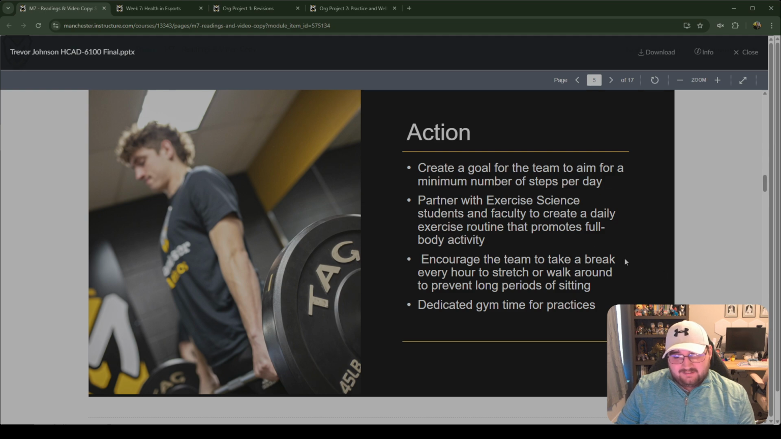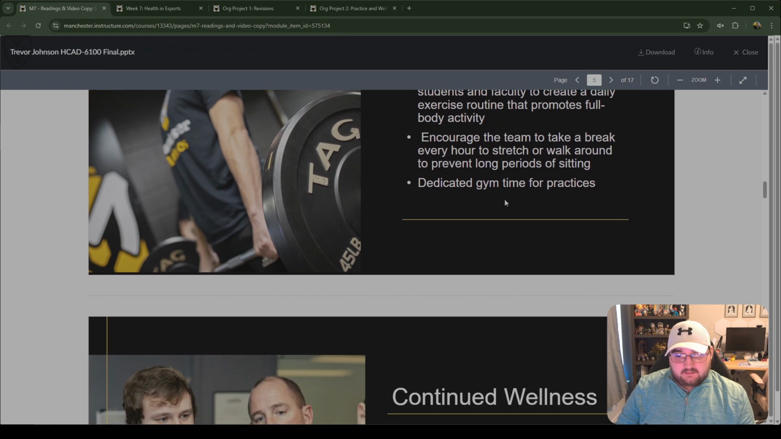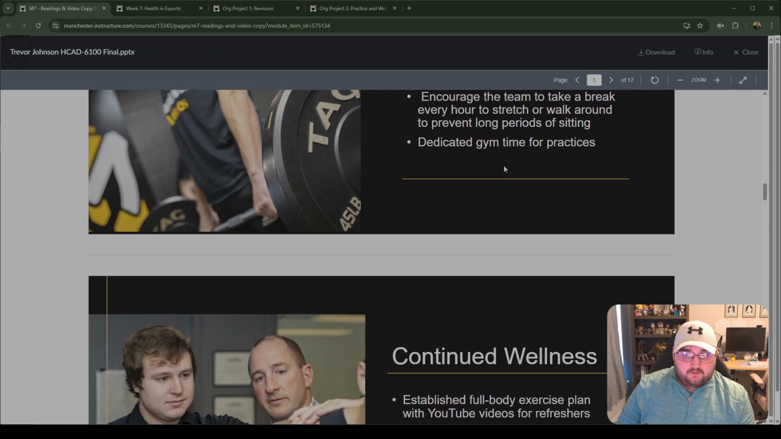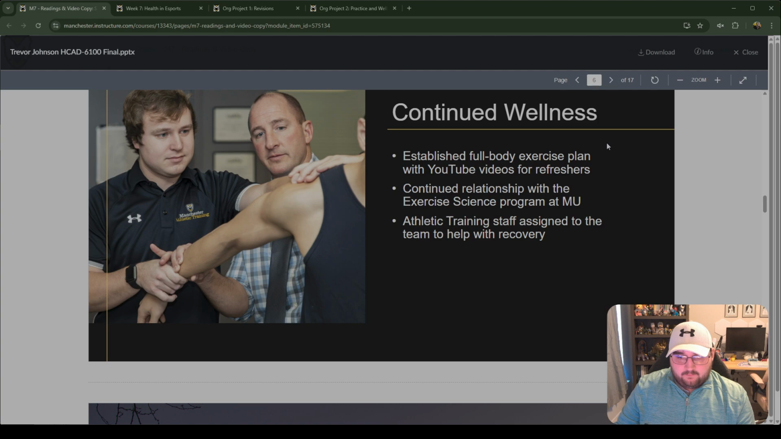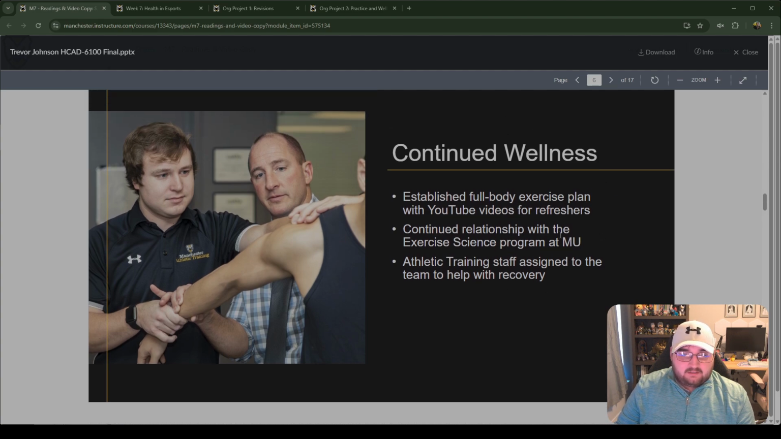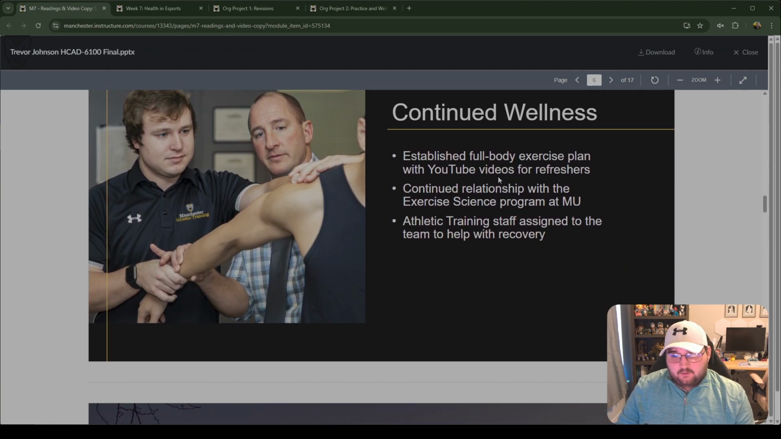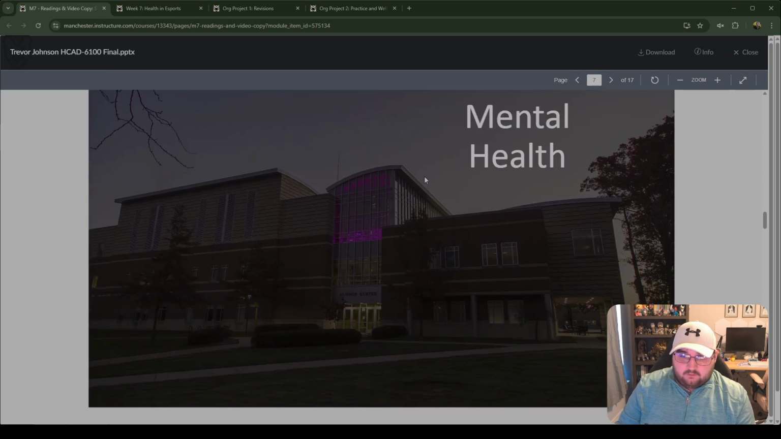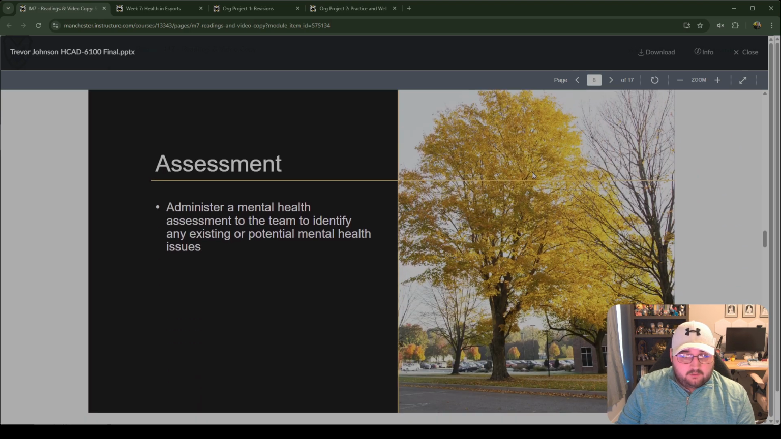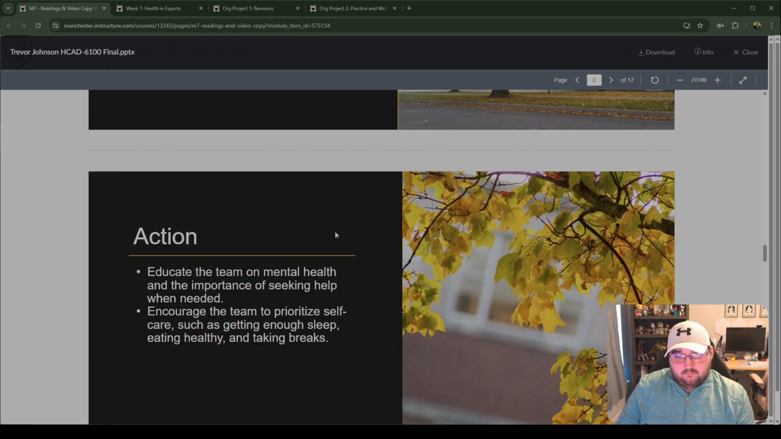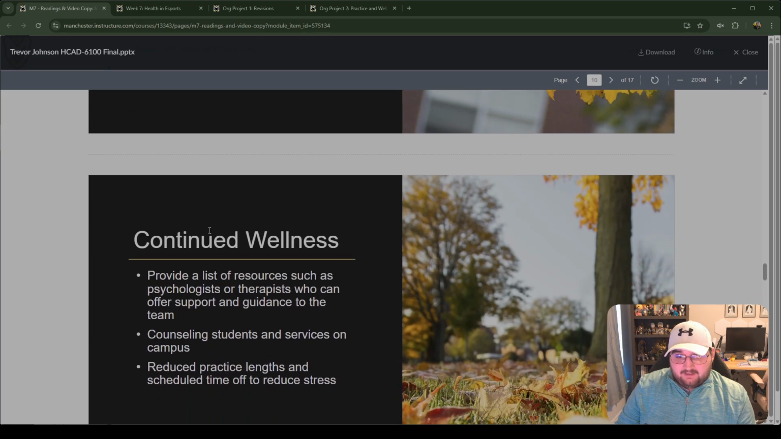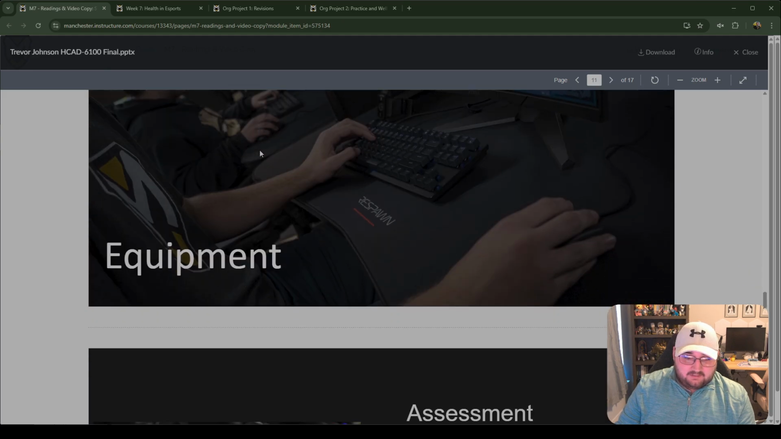Also, dedicated gym time for practices. It doesn't have to be in the gym, could be walks, other things like that. You'll see that with your exercise plan and the articles I posted there. Continued wellness. How do we continue it past just, hey, let's work out, guys? Well, what are some other things we do? Mental health. Again, so assess them. What actions am I going to take? How can I have some continued wellness?